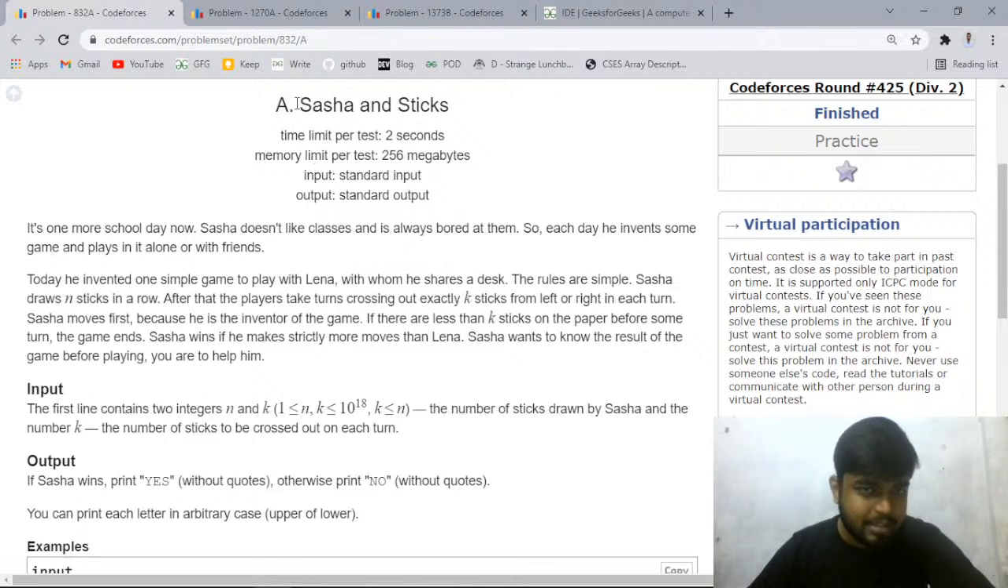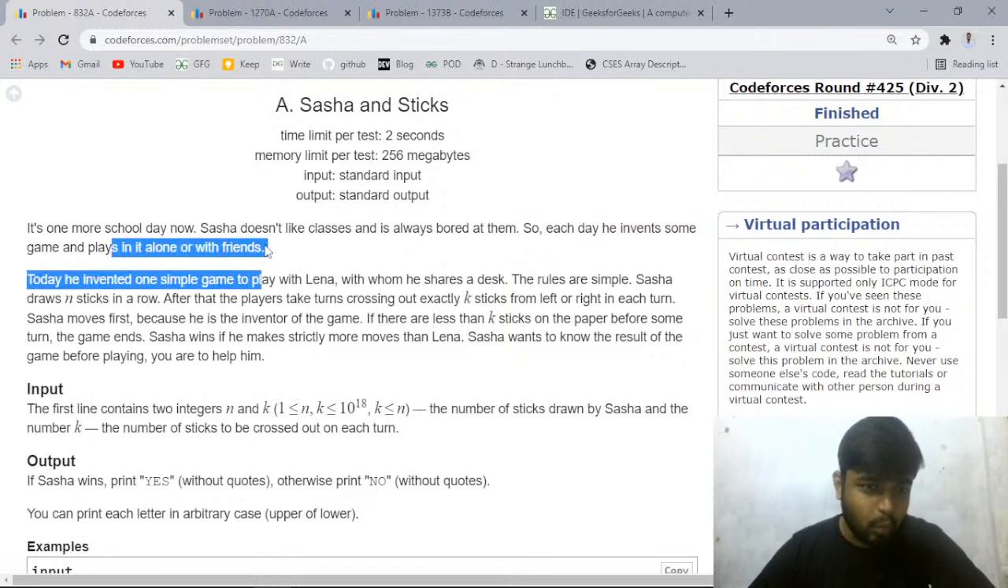So the first problem is named Sasha and sticks, and it was asked in Codeforces Round 425, rated for Division 2. Let me read the problem statement first. The problem says that it's one more school day now, and Sasha doesn't like classes and is always bored at them. So each day he invents some game and plays it alone or with other friends.